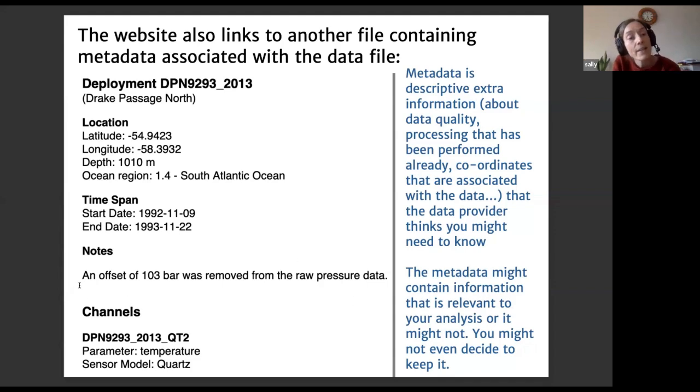You can see here there's a note that tells you that they removed a certain offset from the data. They've done that because they think that corrects the data, but potentially that might be important for you if you find a discrepancy later on, that it's not quite aligned with an earlier record, for example. So this might be important for you. It might not. You might not even keep the metadata, but it potentially contains information that could affect your analysis of the data that you're looking at.